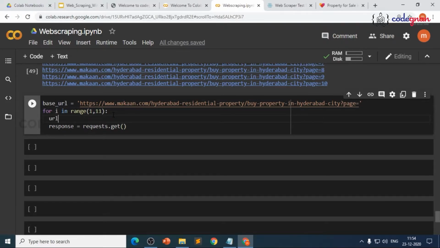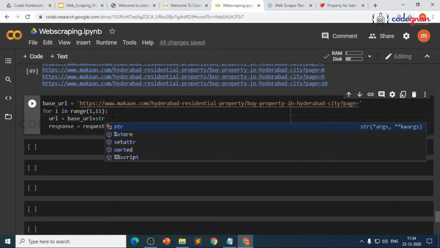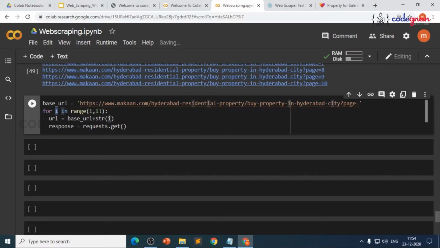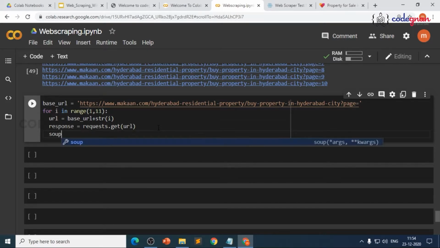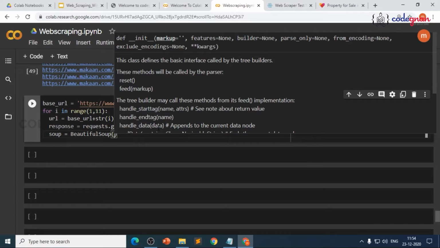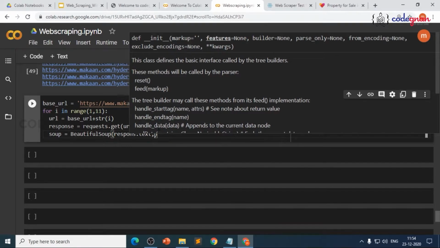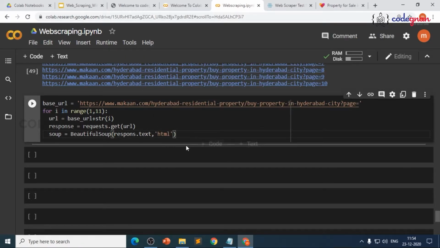So here we will write URL equals to our base underscore URL plus str I, right? So this is our base URL, and I is going to change from 1, 2, 3, 4 all the way till 10, right? And here we can write request.get URL, correct? Now here I will create a soup object. So soup equals to BeautifulSoup, and here we are going to pass this response.text, and the parser is going to be our HTML, right?